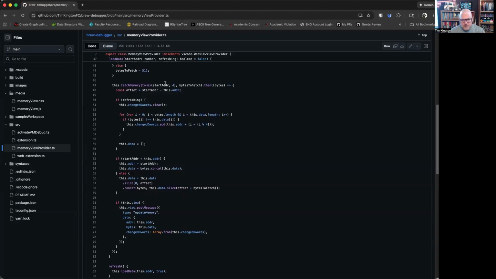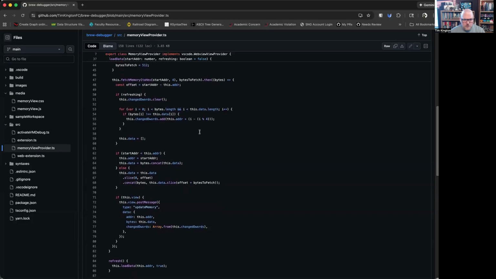We pass in the starting address that we want to use and how many bytes we're going to fetch. And then once we get the data back, we're going to update the view. So we're going to calculate our offset within the buffer that we know about. And if we're refreshing, we'll clear the changed DWords, and then we're going to go through the data and see wherever the data changed. We'll add that offset into our changed DWord set.